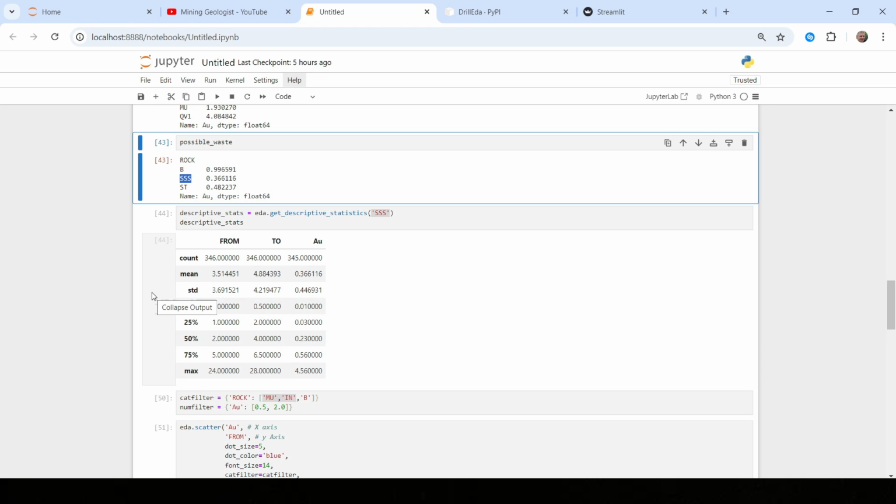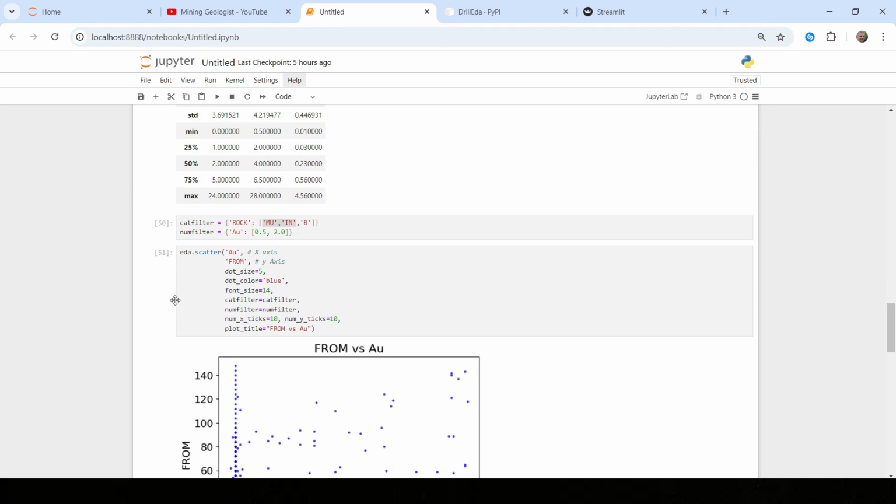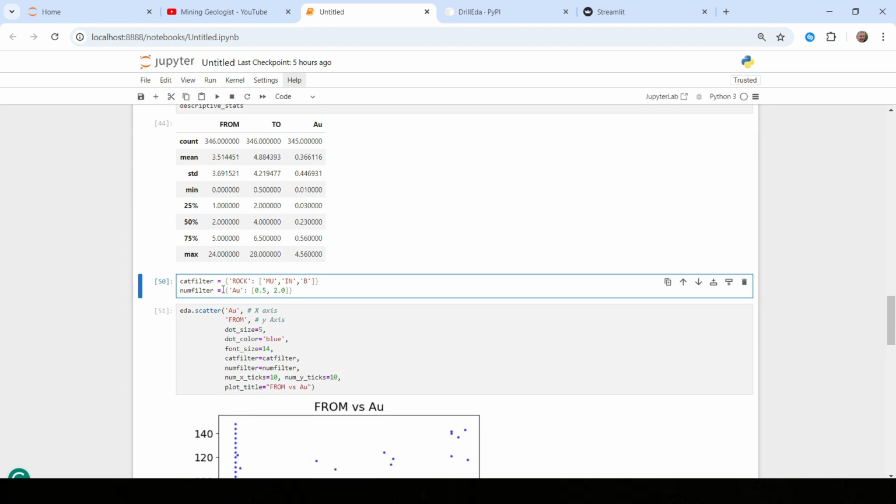Now, if you guys remember, we've also got some plots. One of them is the scatter plot. Basically, what I can do is define a categorical filter. If you remember, guys, we created a categorical filter and a numerical filter. The categorical filter is going to be rock, which is the categorical field that we're going to use, and we're interested in these three lithologies. So basically you give it the name of the column, and you give it the list of the categorical data inside that categorical column.